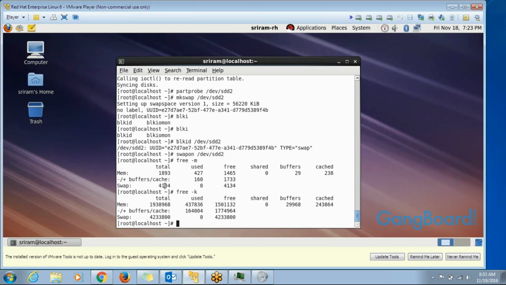There is another way of extending the swap, by means of the dd command, by giving the input file path and output file path. I'll have to practice that once in this environment. We will have that tomorrow, and tomorrow there are several other topics.